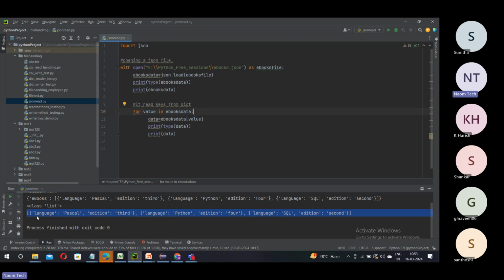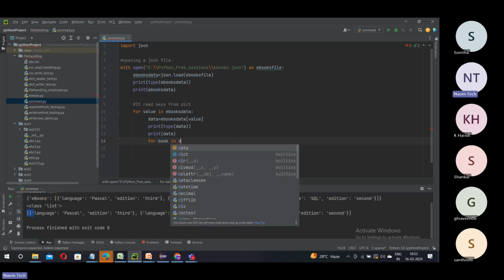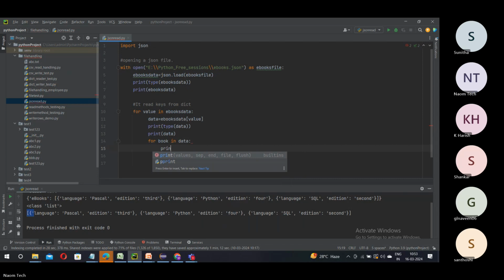So we have to iterate again. We understood this data is a list now. What should we do? Apply another iterator. How do you apply it? Simply for some book. I'll just add book, because all this is nothing but each dictionary, an inner dictionary, right? In the list is one book's details, right? So I put for book in data colon print book.